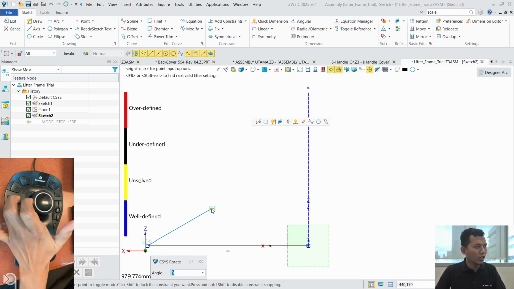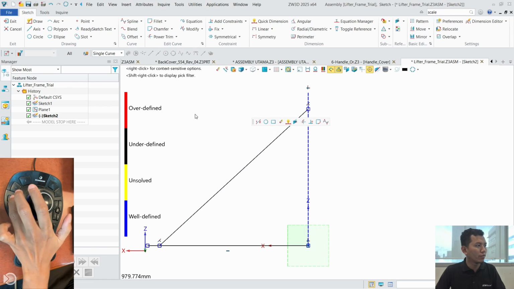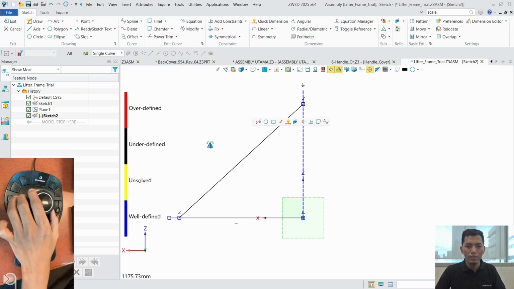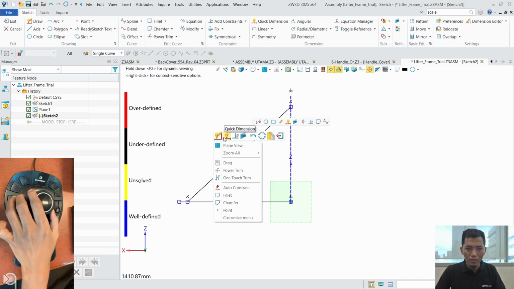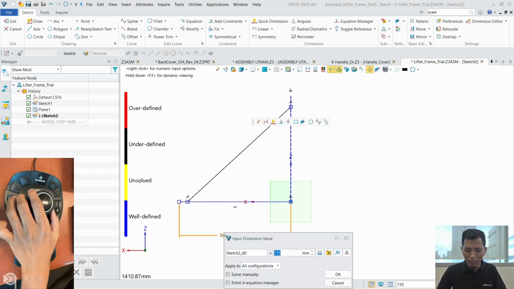As you can see here, I can also use the escape button to quickly release my draw command. Okay, it's also very handy. And just add some dimension here.